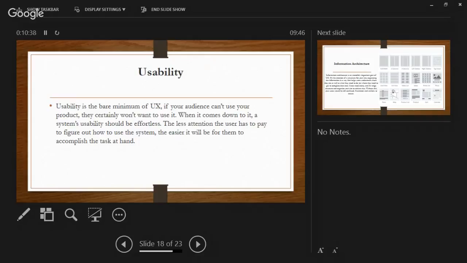So usability. If your audience can't use your products, they certainly won't want to use them. When it comes down to it, a system's usability should be effortless. The less attention the user has to pay to figure out how to use the system, the easier it will be for them to accomplish the task at hand. So if your design is not very user friendly, people won't come back to it. They'll look for other alternatives as well.